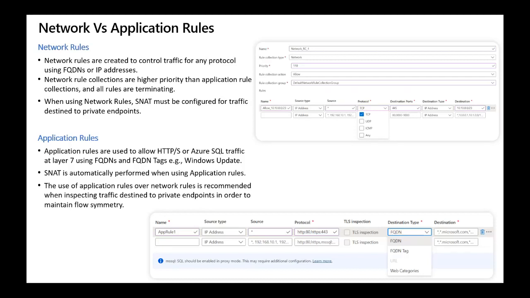Something to note is that networking rules are within what we call rule collections, and these have a higher priority than the application rules. And all these rules are terminating. So if a match is found in a network rule, no other rules are processed. Also, when using networking rules, when we integrate our Azure Firewall with a private endpoint, SNAT must be configured for the traffic destined to those private endpoints to allow for proper flow of that traffic.